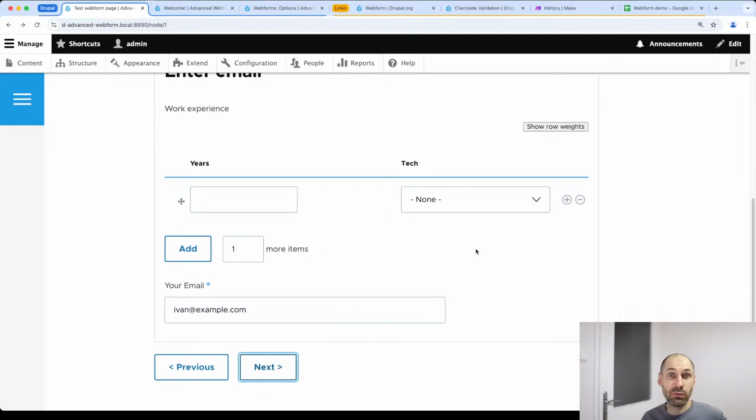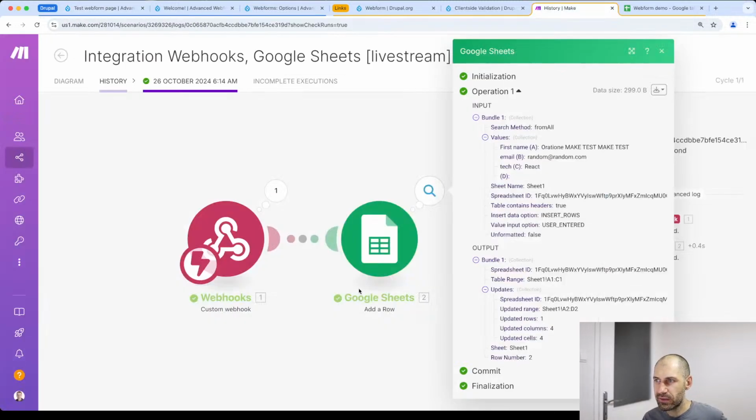Also then looked at how to pre-populate elements on a form, and finally how to integrate Make with Webform. So that is it from me.